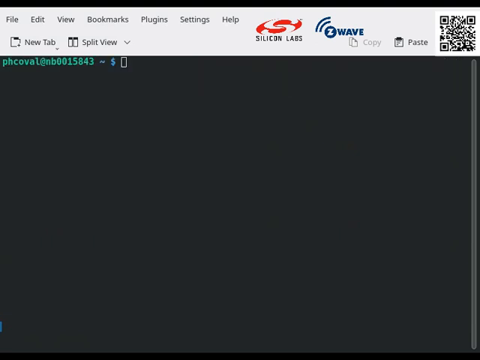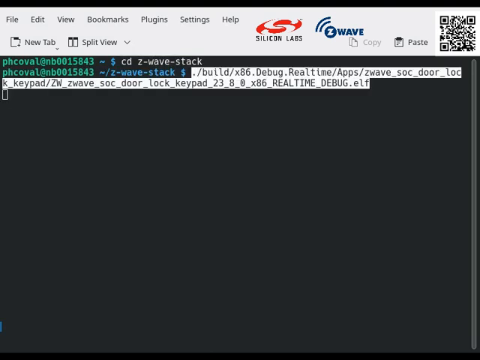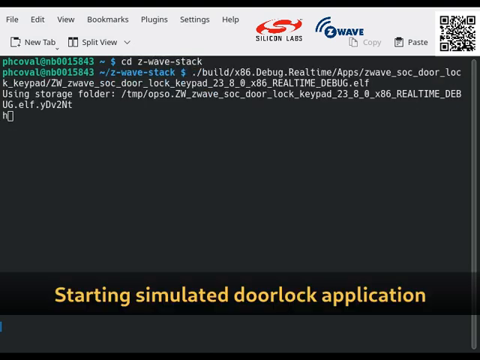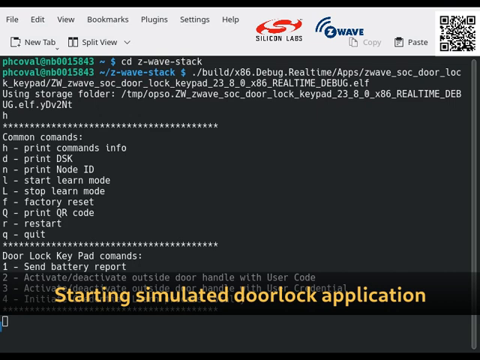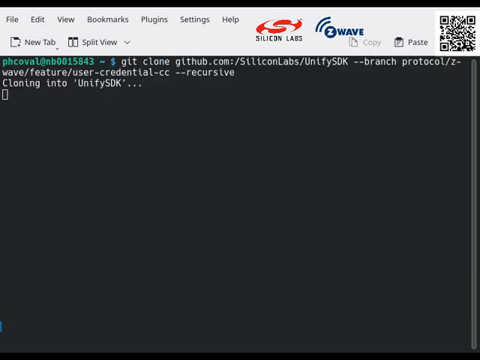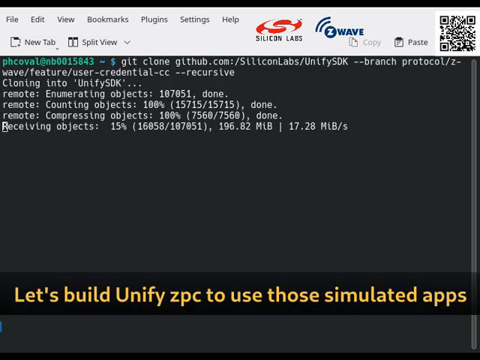So you can start it and you can start a second Z-Wave device, which is a door lock showing the implementation of the user credential. But those apps don't see each other. You need to connect them and then to control them.